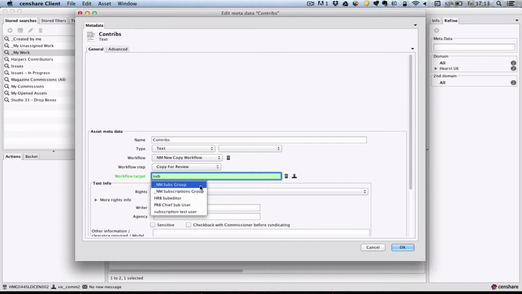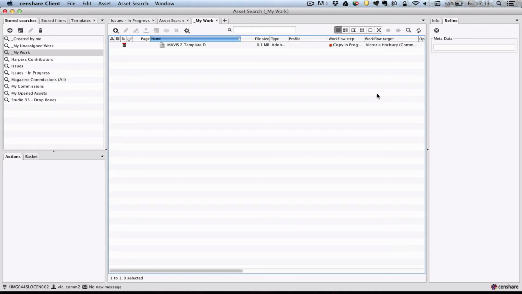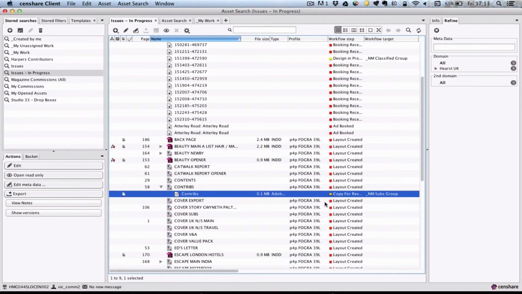If you're interested in knowing what group you're in, or whether you require a certain group, just contact the IT department and we can find out what groups you've been assigned to. All subs should in theory be part of the subs group. If you press subs and press OK, it comes out of My Work because I'm not in the subs group. This temporary account's not in the subs group. But if we go to the issue, it's still there. You can still find it, but it's been assigned to the subs.